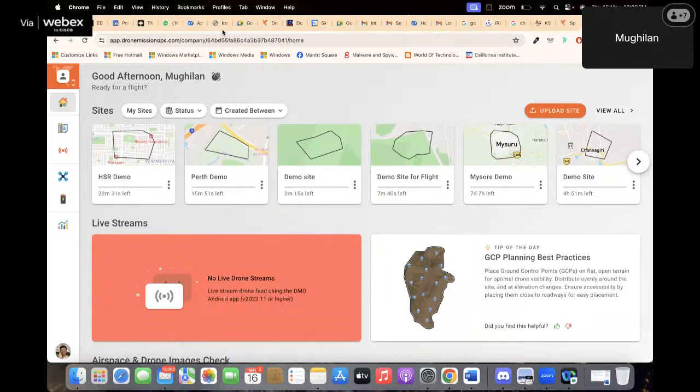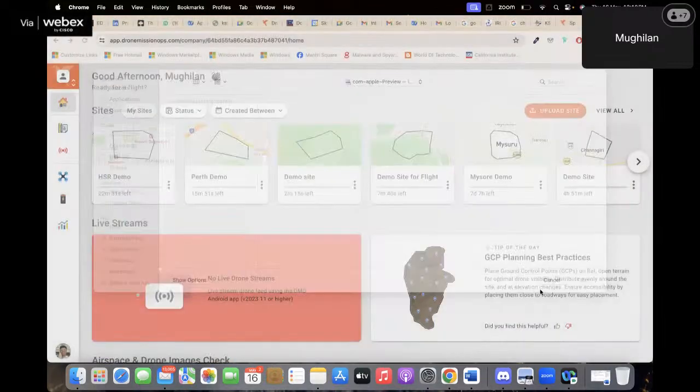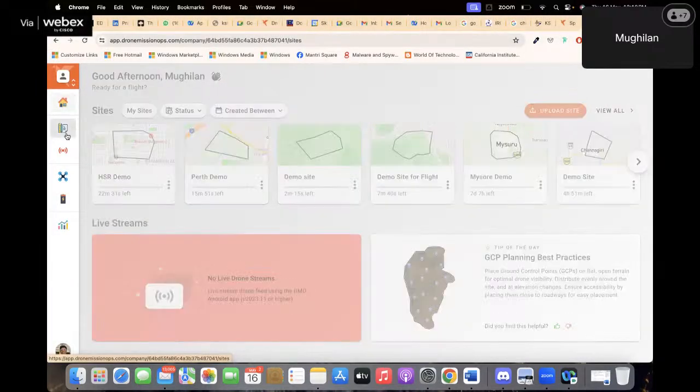So I'll very quickly show you what happens. Once you open the software, you'll basically have this screen. If you want to go and map a particular agricultural site, you can say I want to upload a site, or you can say I want to create a site. So in this case, let me just go and create a site.